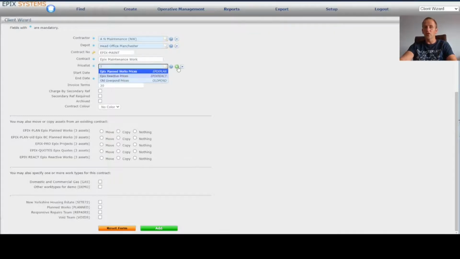You could of course create a new price list, and there'll be a different video on how to do that process, where you would then create new prices based upon the sales code list that you're using for this client. So I'm just going to choose the same ones as the planned works.